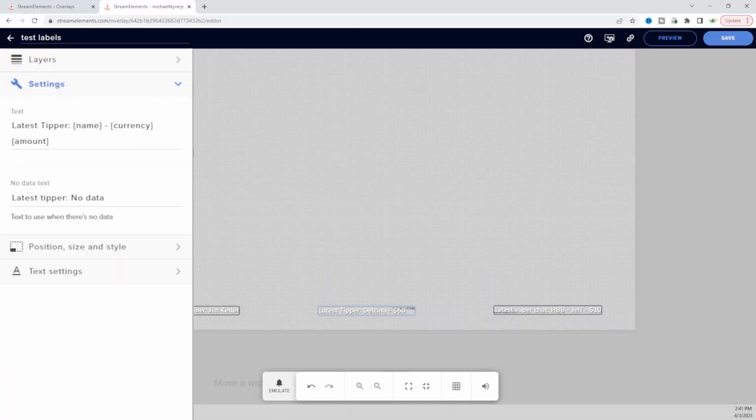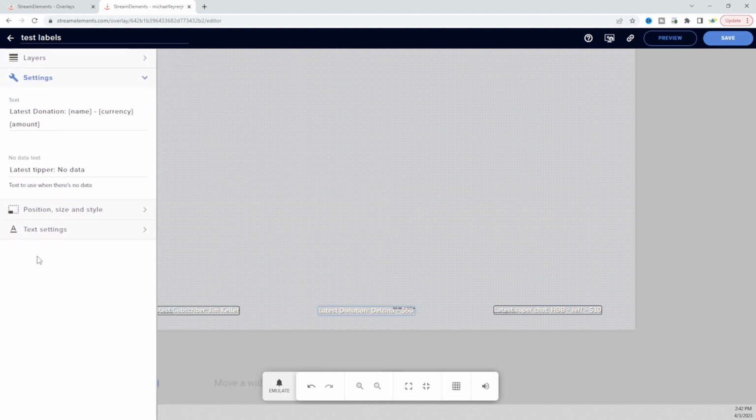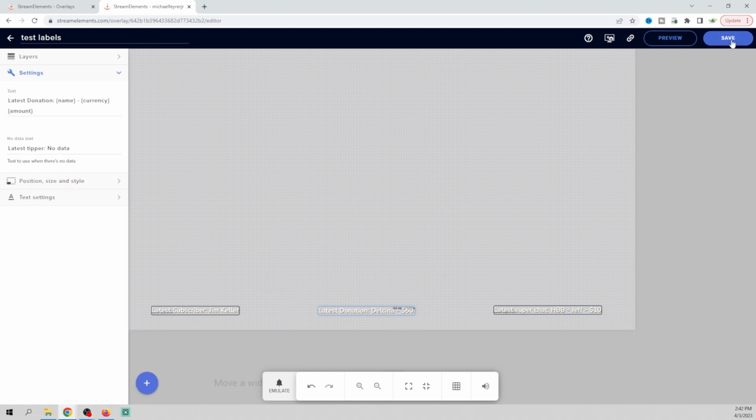So if we go into settings right here, we can actually change what we want as our label. So it gives us the currency. If we don't want that, we can change it. It gives us the amount and latest tipper. But you can, you know, call this whatever you want. You can change this text right here. So latest, if you like that better, you can put in donation. And there you go. It changes it automatically right there.